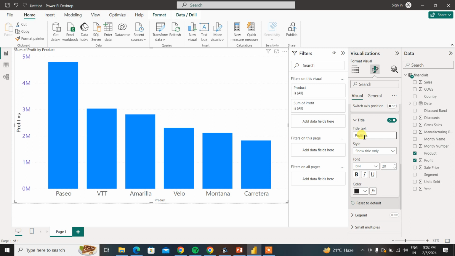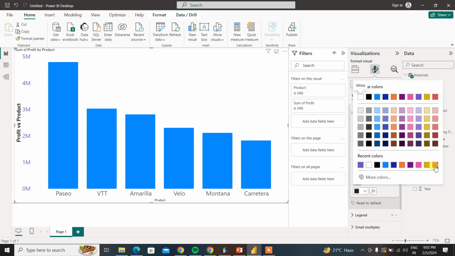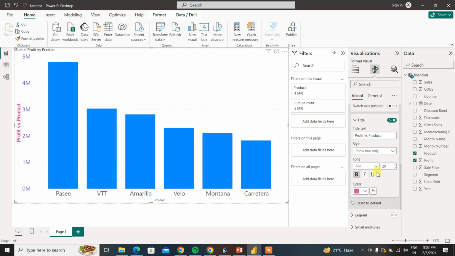versus product, profit versus product, and that is bold in format. So the color would be red. So where is the title? At the left side we can see the title.